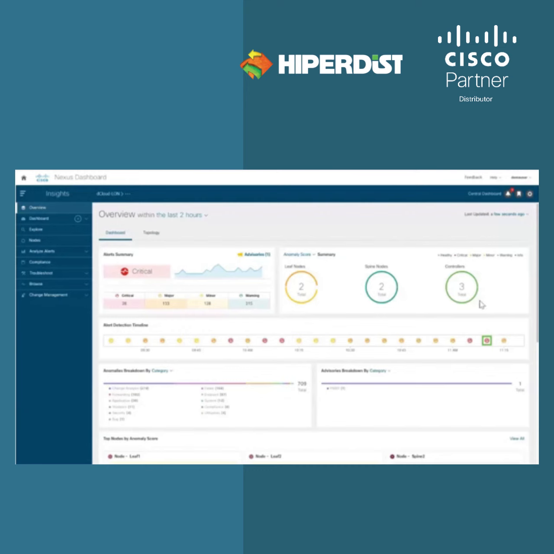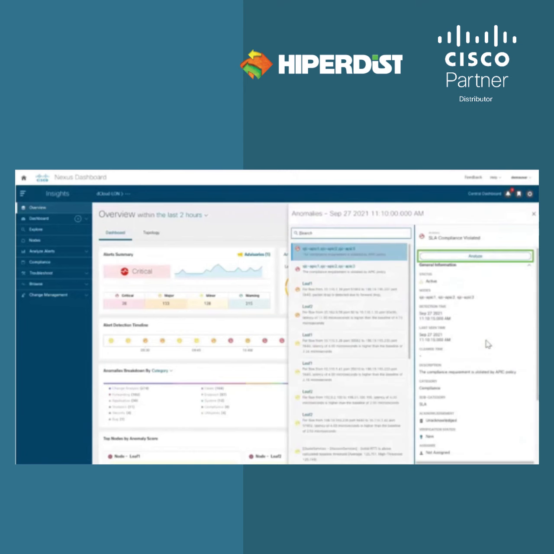Now let's examine that specific anomaly. Let's click on it. Once we click on it, we will have the details of the anomaly: the date and the time at which it occurred. The NDI shows the critical anomalies, indicating the SLA compliance has been violated. As you can see here, the compliance requirement is violated by APIC policy. So let's analyze. Let's click on Analyze.